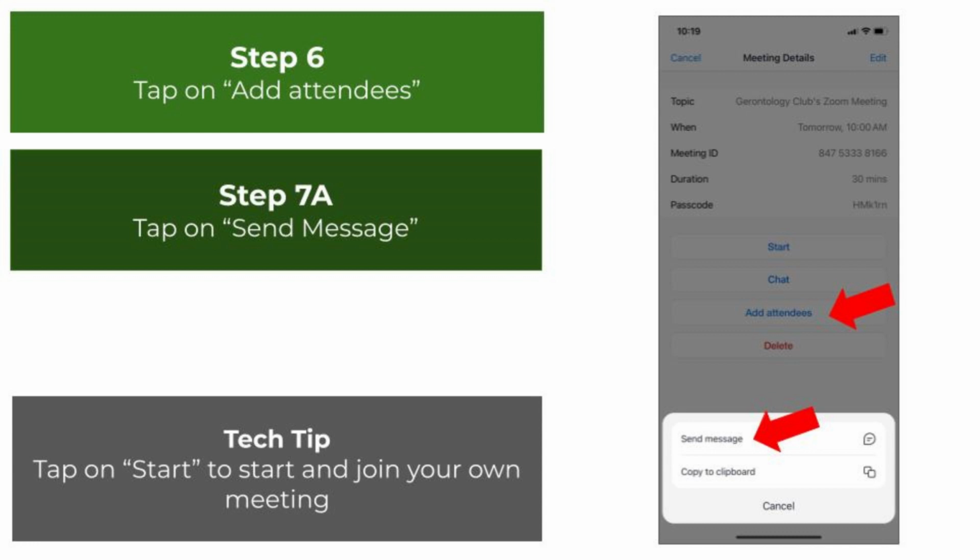The second option says Copy to Clipboard, which allows you to copy and paste the meeting link to any messaging or emailing app. First, let's learn how to text a meeting invite. First, tap on Send Message.